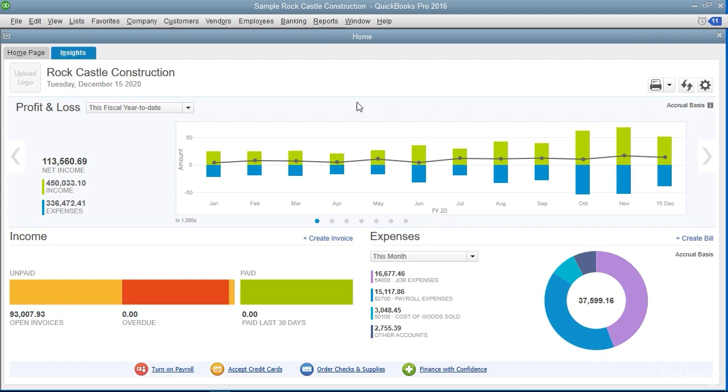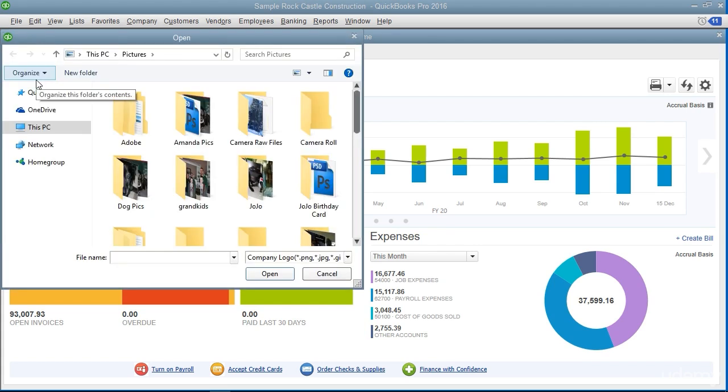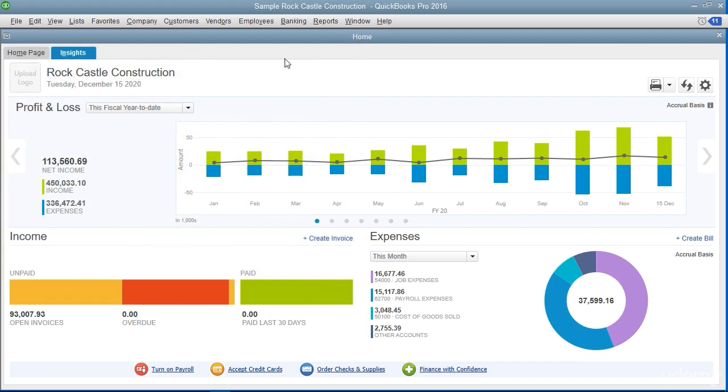Below that is a large bar or column graph with two smaller graphs below it that display income and expenses. If you want to add your company logo to this tab, you can click the Upload Logo area in the upper left corner of this tab to open an open dialog box. You can then use it to navigate to and select the logo image to use. Then click the Open button in this dialog box to add your logo to the tab.